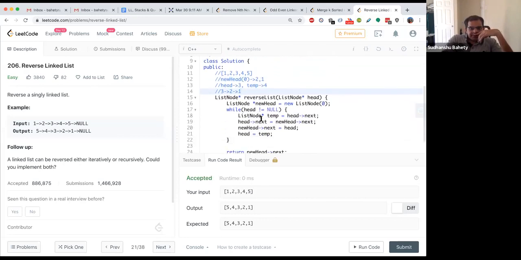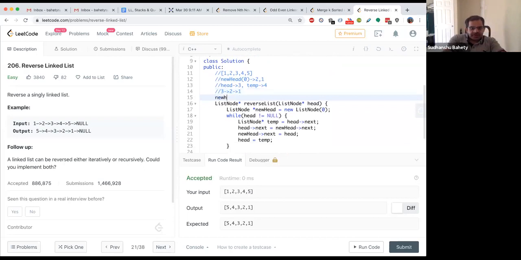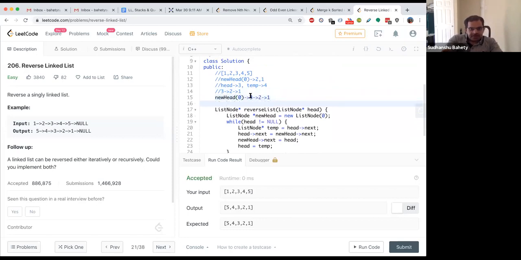So 3 to 1, and then we say new head arrow next now points to the head. So now new head arrow next points to 3 to 1. And also head right now points to 3 to 1. Head also points to 3. So we say now head will point to temp. What is temp? Temp points to 4.